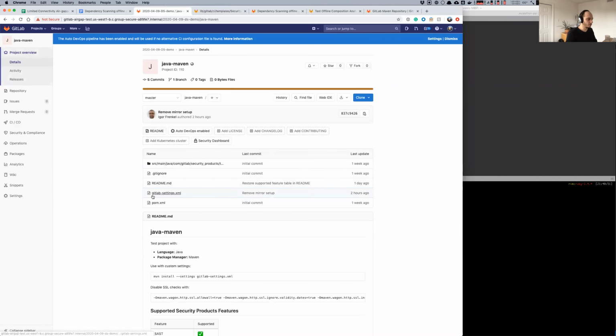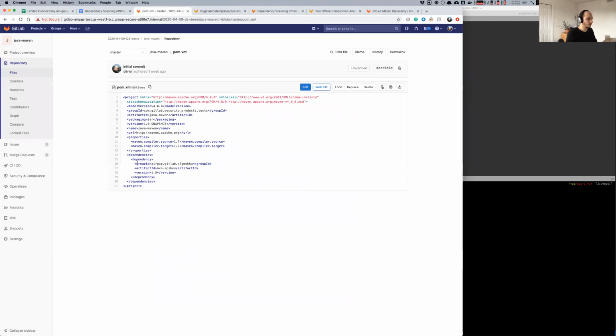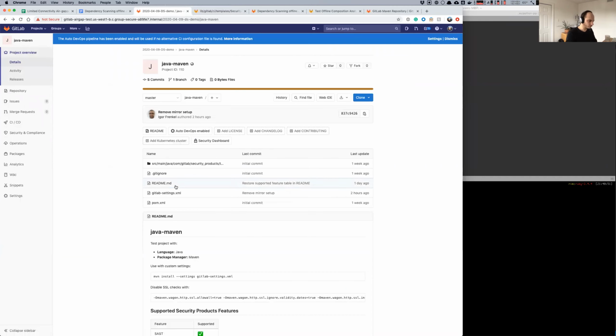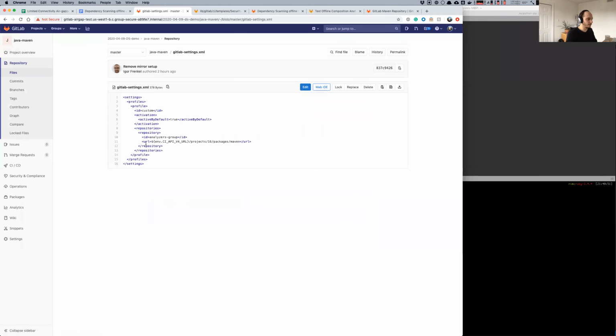Okay, so we have this basic Java Maven project. There is a pom.xml file here which defines this dependency, which is a custom package that we have uploaded to another project within the GitLab instance, another project's package registry. We have this specific GitLab settings file that specifies that it has to fetch its Maven dependencies from this repository, which is again provided by this environment variable, which gives the instance URL for the API, which will basically translate to that domain plus /api/v4.